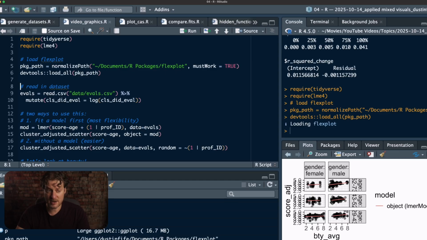This is all part of the flexplot package as of the release of this video, so you can use it yourself. Download it on GitHub. Instructions are in the description.